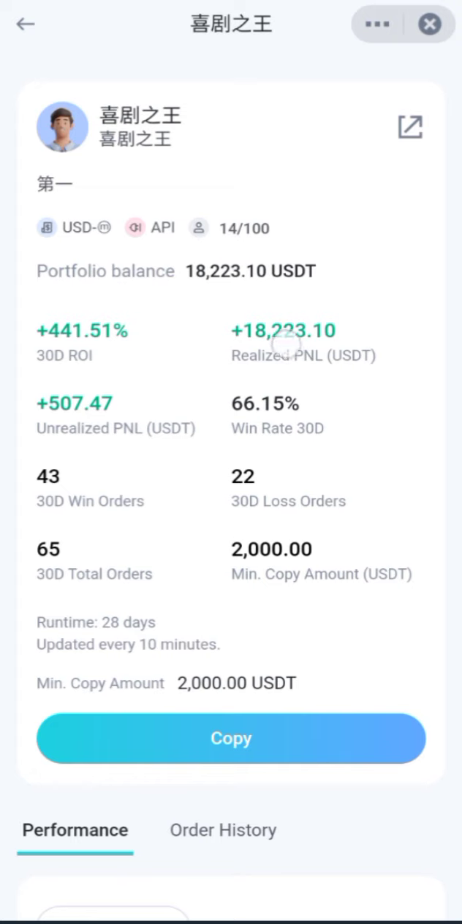Now, if you look closely, he has made a total of $18,000 profit. Out of 42 or 43 orders, he lost 22, a total of 65. But he is in profit of $18,000. But the minimum amount you need to copy this guy's trade is 2,000 US dollars. So that is the criteria. You must have 2,000 USD before you can participate in copying this guy's trade.